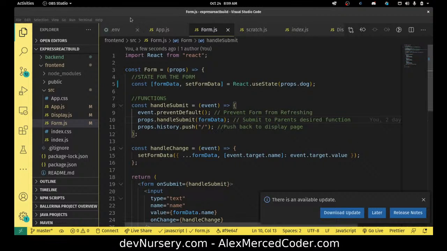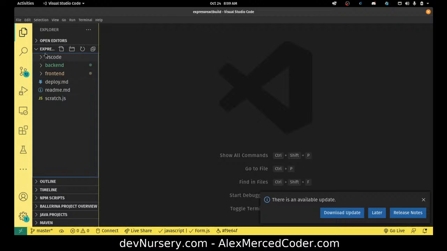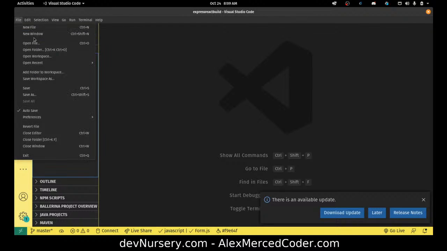Let me close some of these windows. And basically what I'm going to be doing in this live stream is just coding up an Express API from scratch. So let me see here. What window am I in? I need a new window.